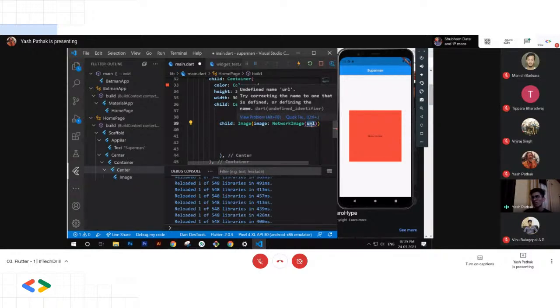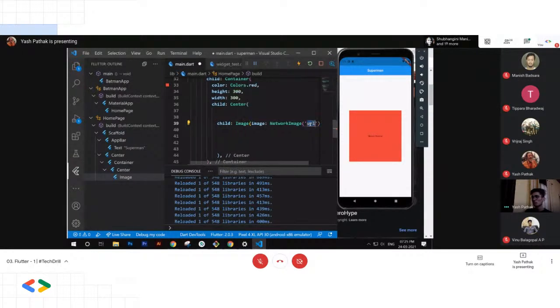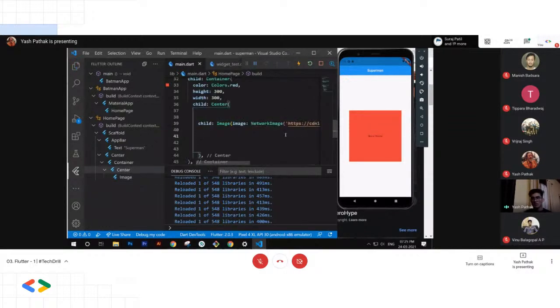Cool. A network image takes a URL. I copied a URL right now, right? So I will just come here and add these quotation marks and paste it. I will press Ctrl S. So now you can see this Batman image is visible inside this container. And this is centered. Okay, why is this centered? Because we have this center widget wrapped around this image.